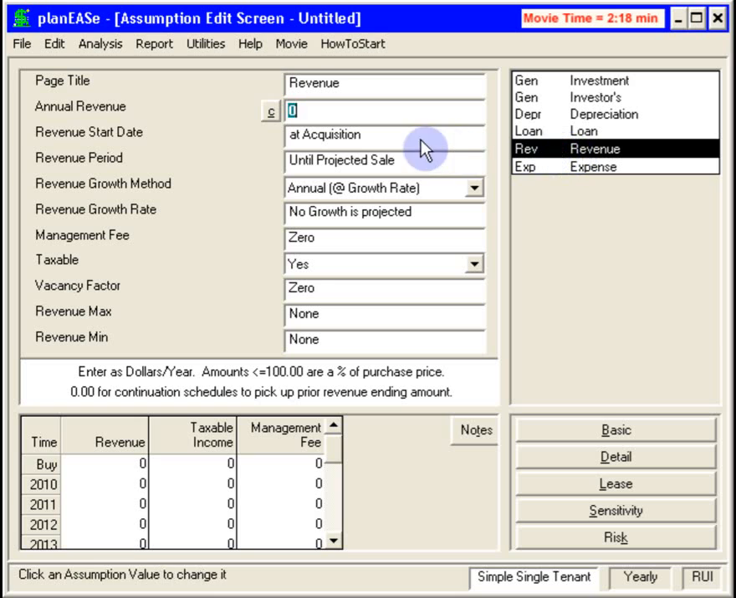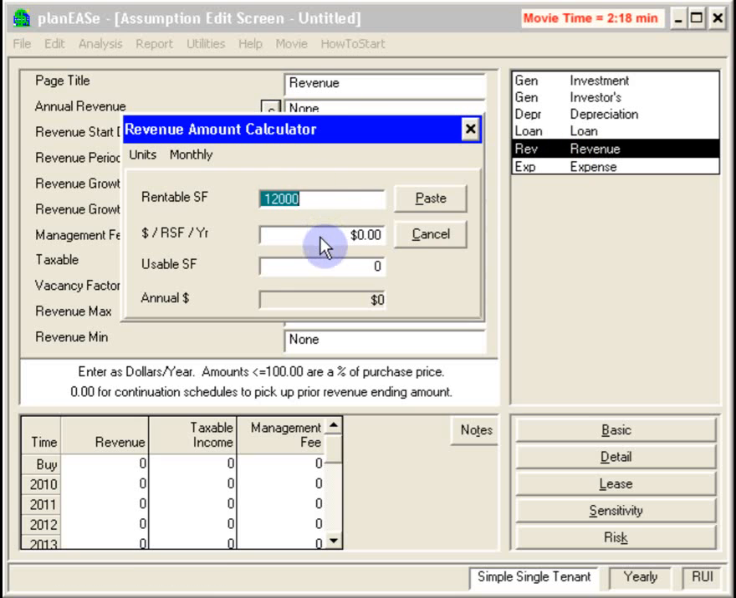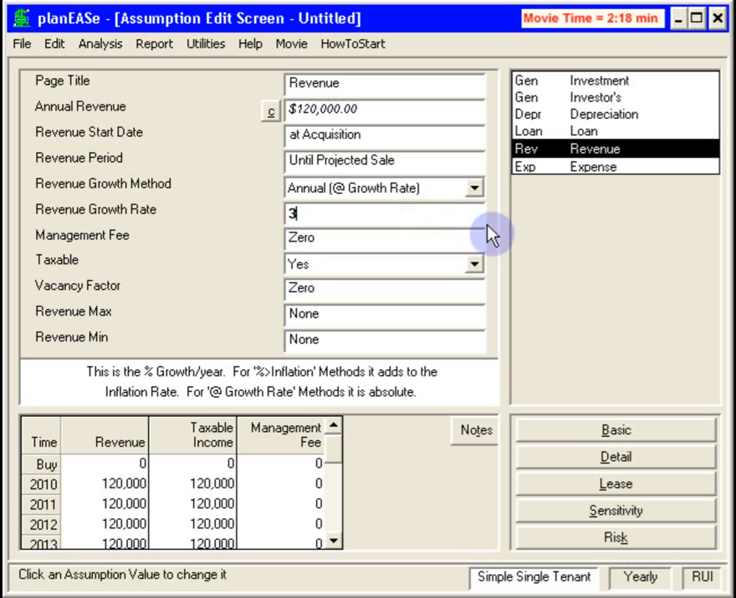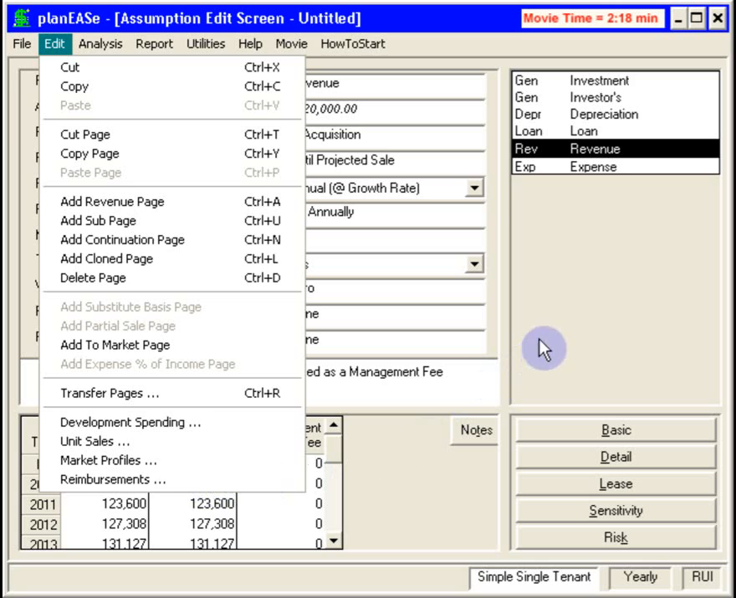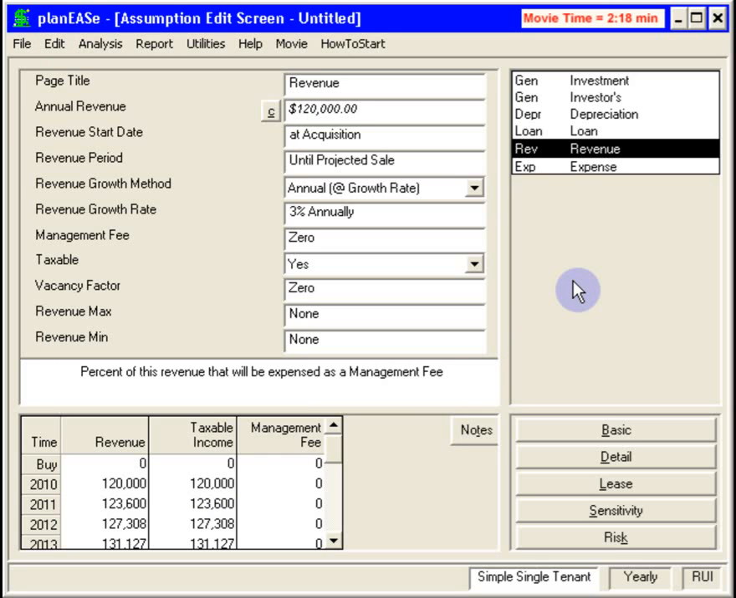On the revenue page, we'll click the C button, and we'll say it's $10 a square foot, and that's going to grow at 3%. Now, since this is a triple net, you could put the leases in and use the reimbursement area to put in the reimbursements, or here we're just doing simply so they're a wash. We're just not going to put in either. We're going to say the expenses are covered by the tenant.